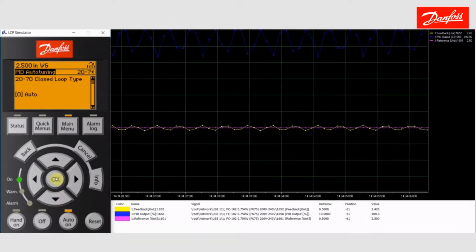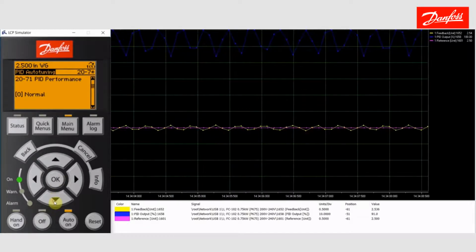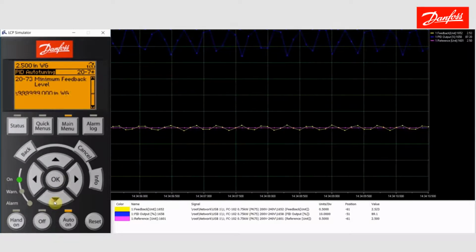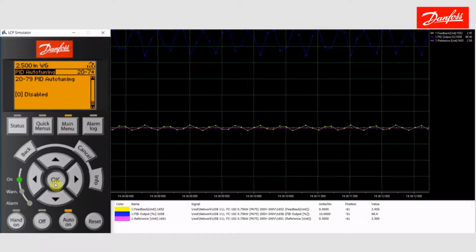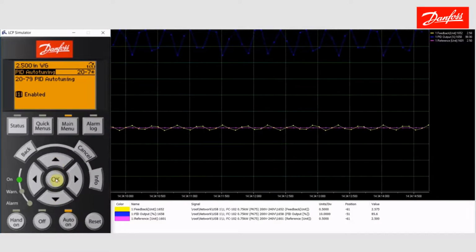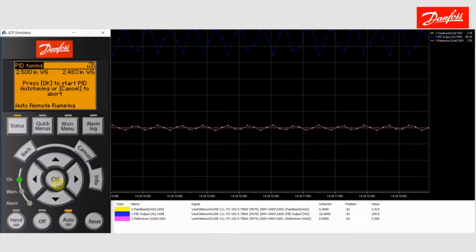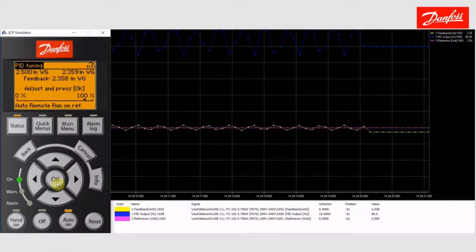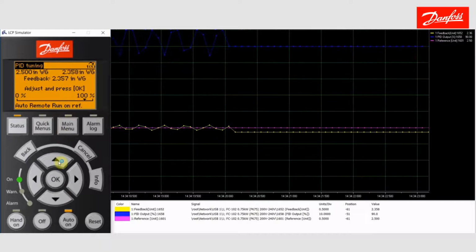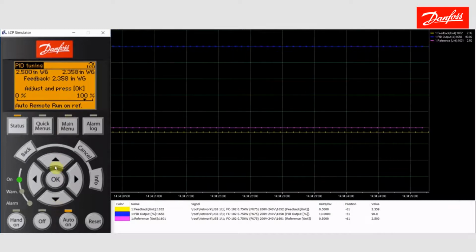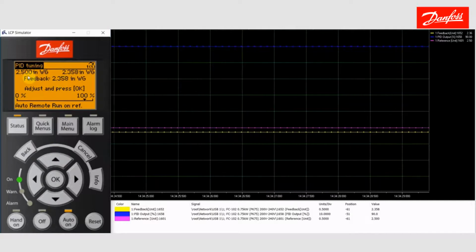I'm going to leave these all at default values. We're going to leave auto, normal performance, everything default like I showed earlier, and just go ahead and enable this. I'm going to say press OK to start the PID Auto Tuning, so I'll do that. And what it's asking you to do now is basically manually adjust the speed up and down with these arrows so that your feedback value matches your set point.